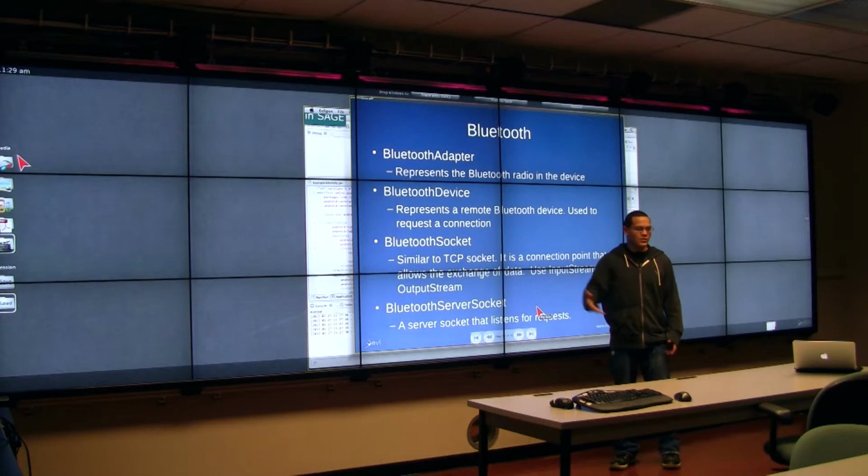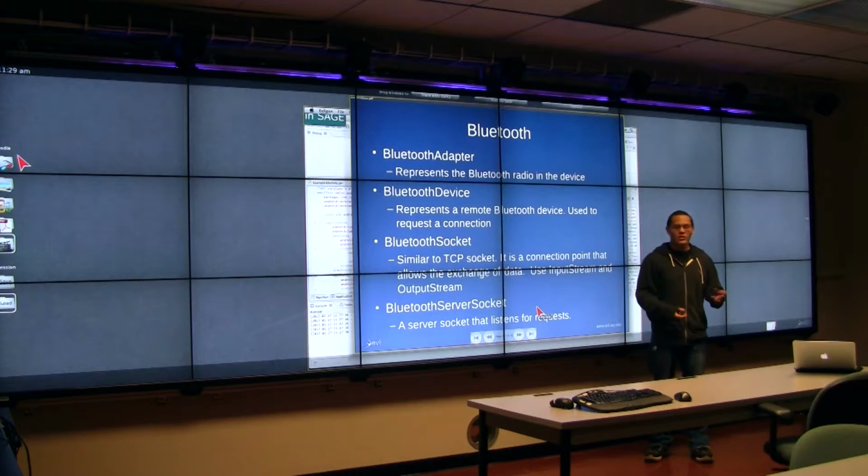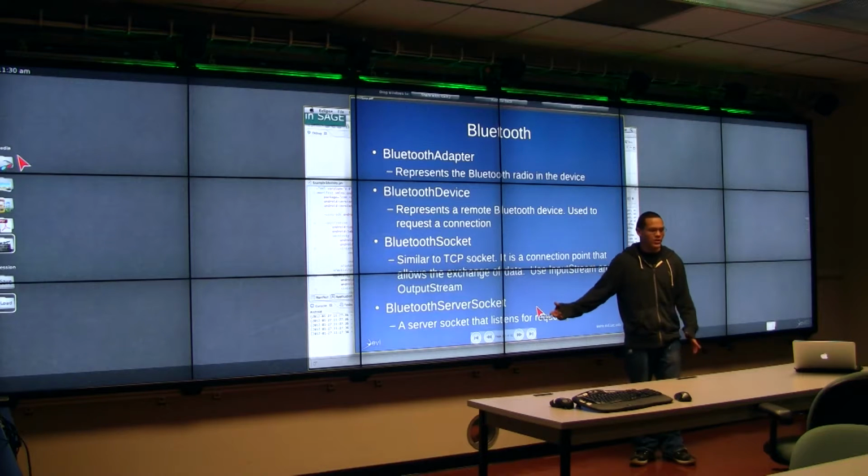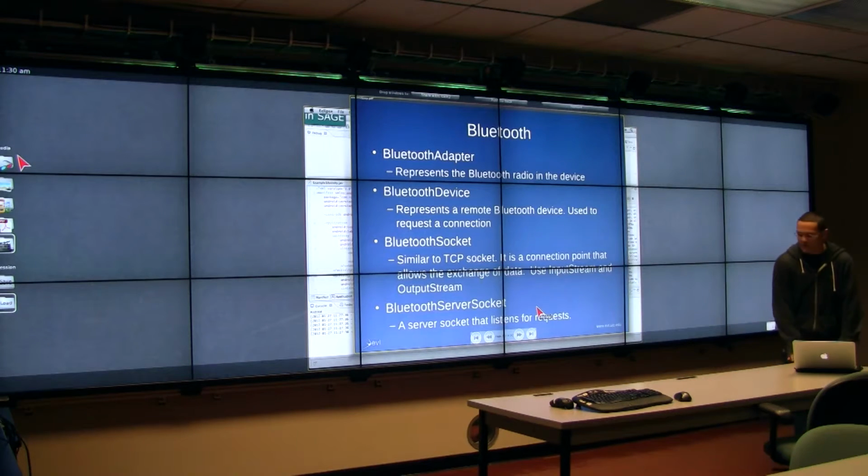BluetoothSocket is like a TCP socket. This is what you use for all the data transferring. And BluetoothServerSocket is what you use for connecting. So I'm going to go over how you would check if your phone has a Bluetooth device, turn it on if you need to, search for devices or get the list of paired devices, and then set up a connection and then just manage the connection. And all this is done in separate threads just because it will make your app run faster, and it also makes it more confusing because threading.